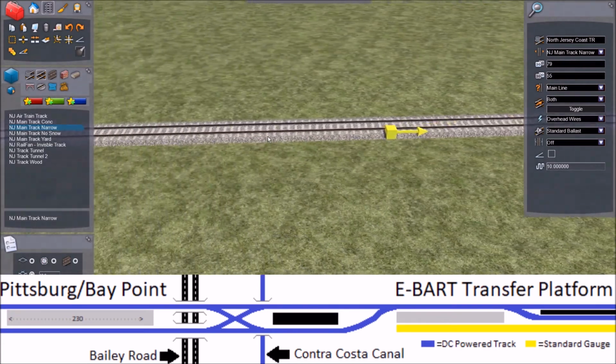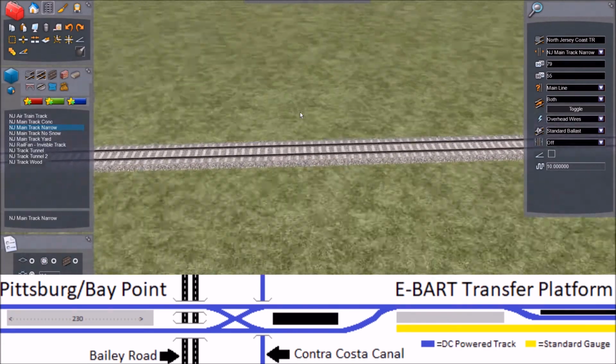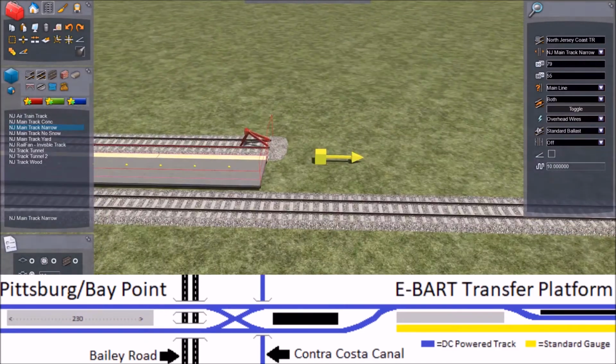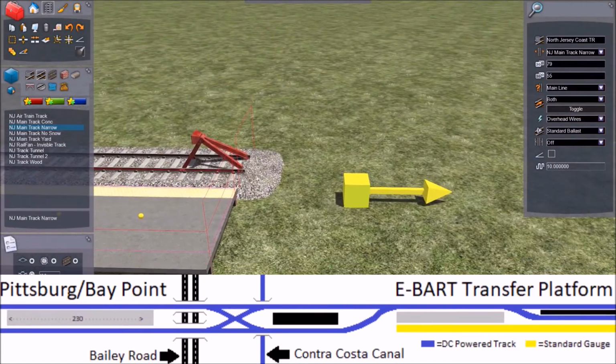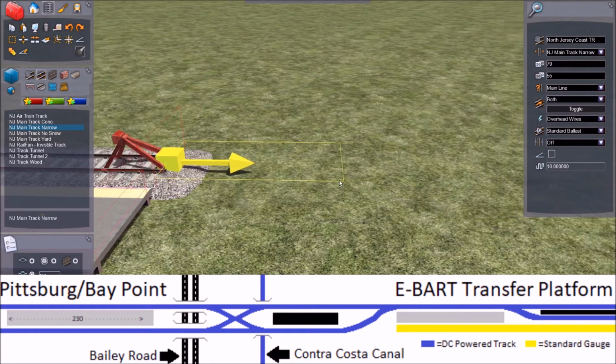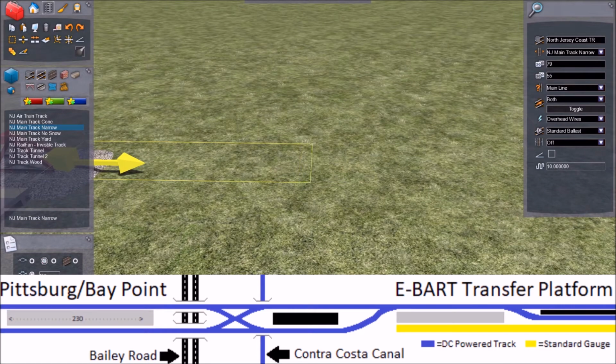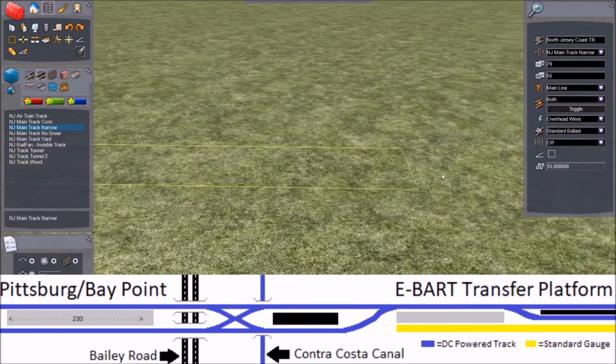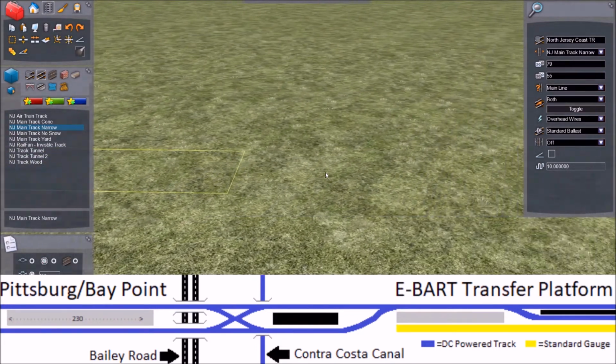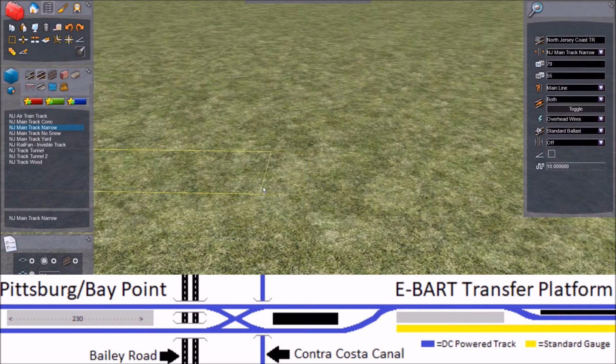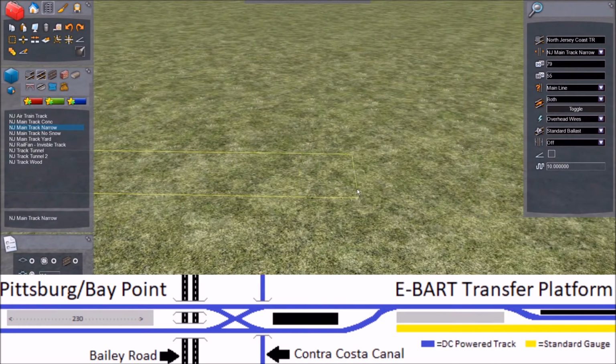So, right here, at this point, we are now going to be creating the siding for the BART trains on this side, okay? This side that we're currently on. Oh, sorry about that, crack. Okay. So, we want to have a section of track that is able to come off of this track, and I'm going to make it so that way it's 40 meters, or no, 50 meters long.